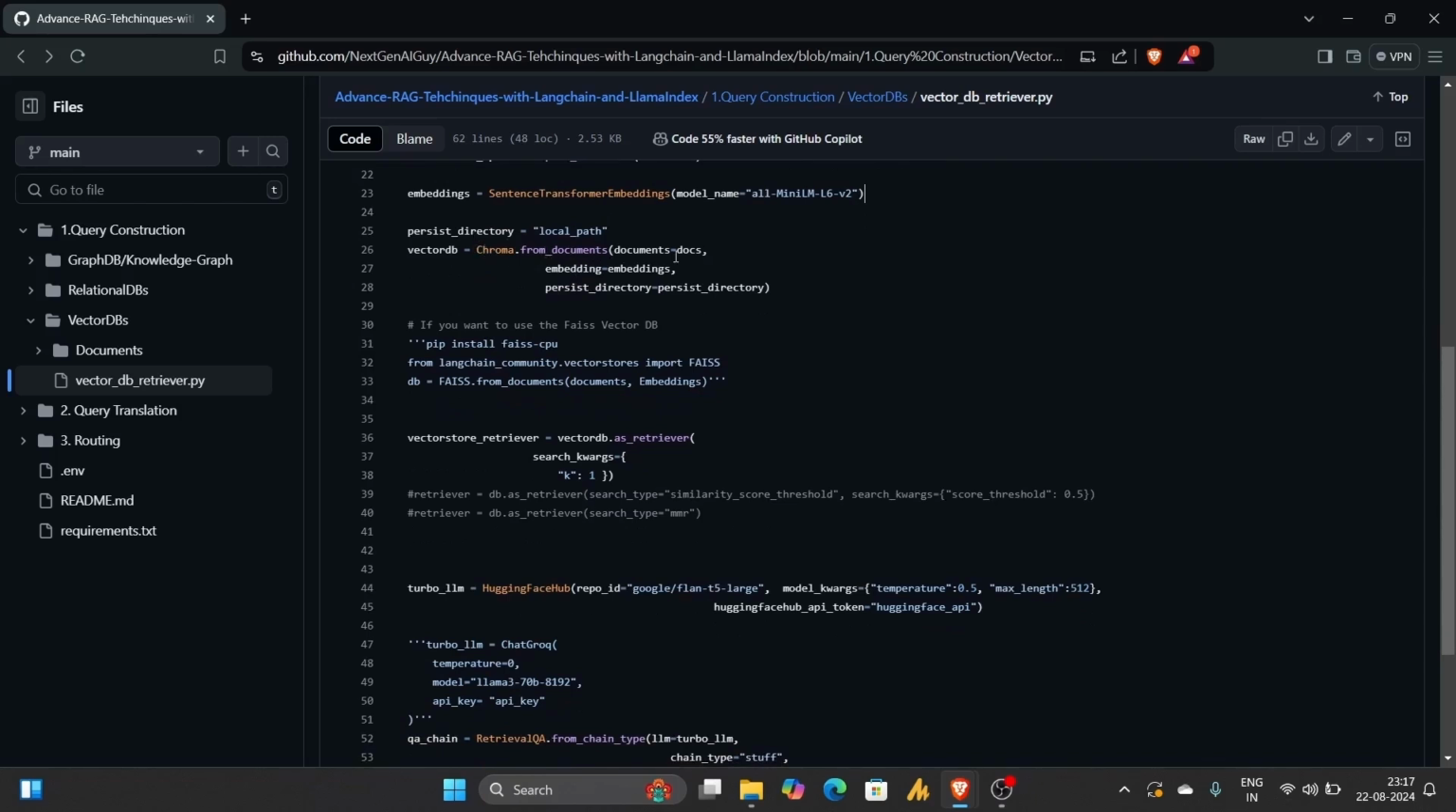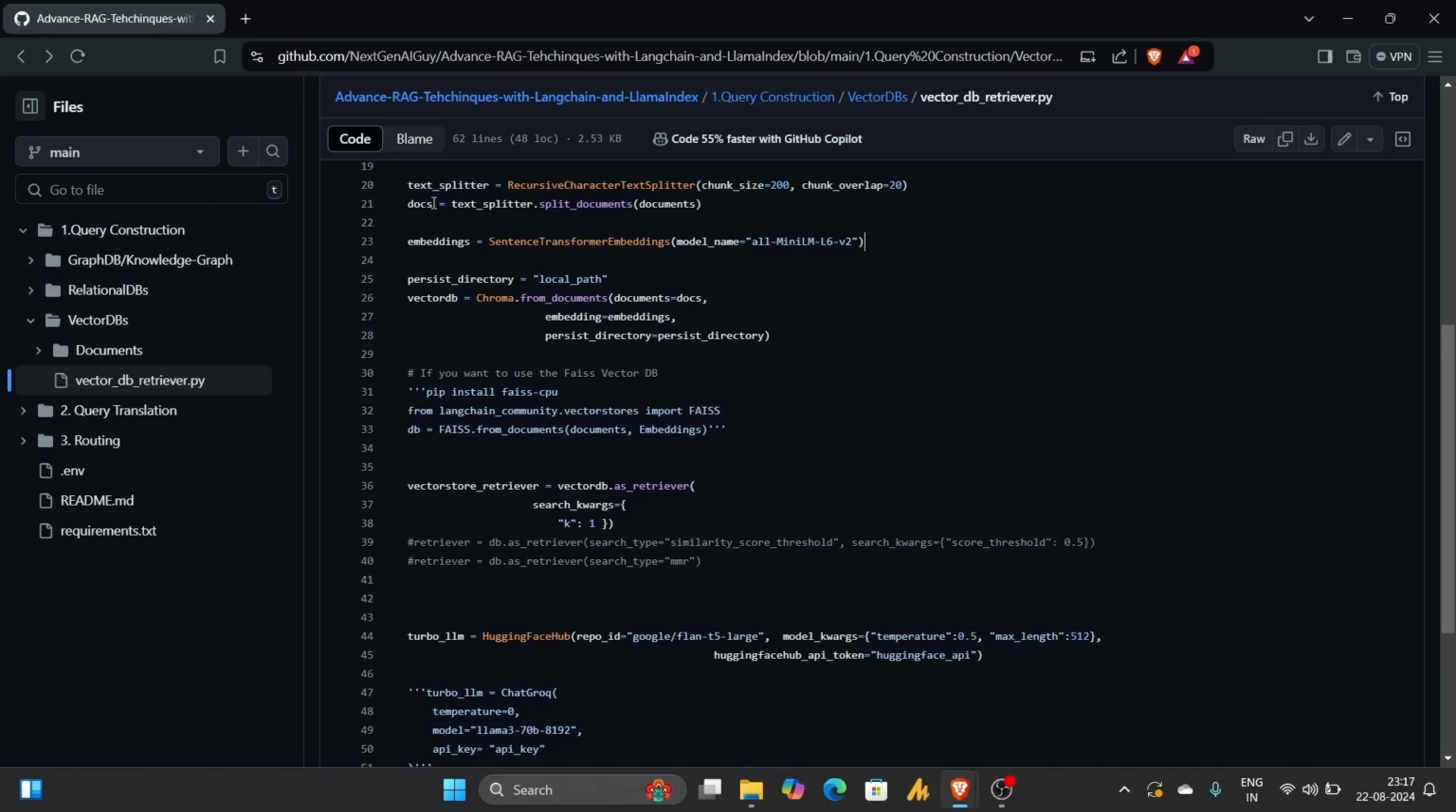And this one we are going to pass the document which is split by the recursive character splitter, and then we are passing the embedding model which we loaded over here. After doing that, we are passing the persist directory, which is where we want to store our database.